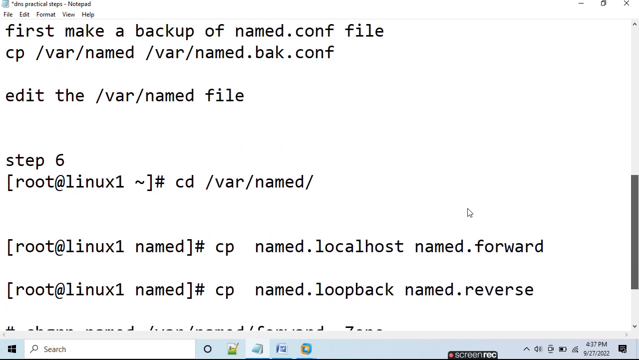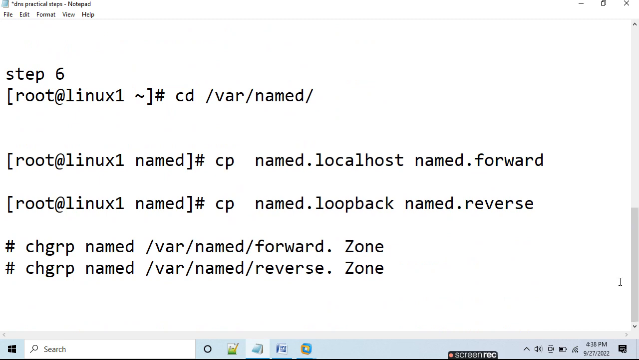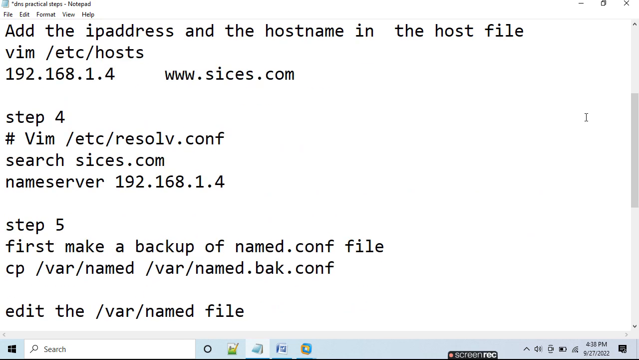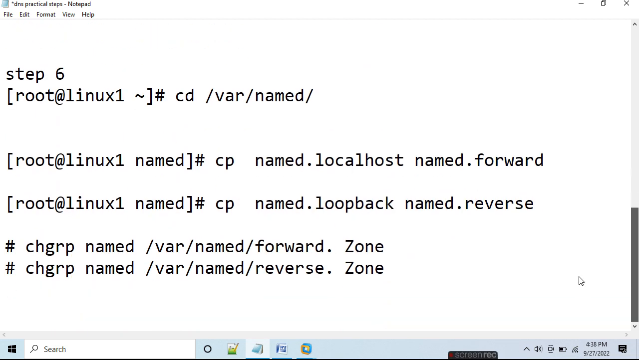We can give this as, instead of named.forward, you can give it as forward.zone. Instead of named.loopback, we can give it as reverse.zone file. So after creating these two files, forward zone and reverse zone file, we need to edit the forward zone and the reverse zone file. And also we have to change the ownership, that is the group ownership of that file.